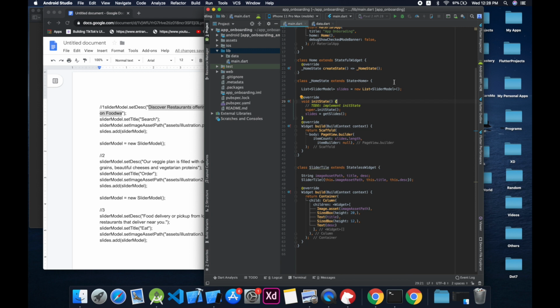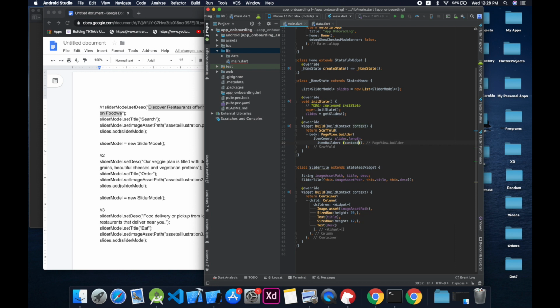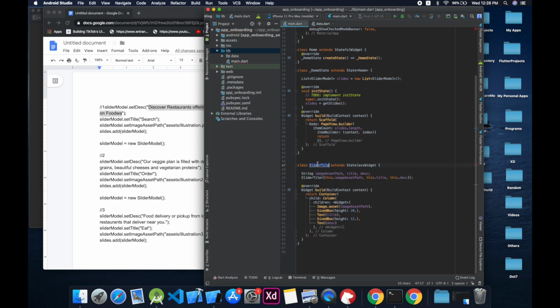We don't have to come into this main file and change things. Hope you got that. Now moving on to this builder, we will have a context and an index. Then we will say return. Now we have already prepared that tile, which is the slider tile.